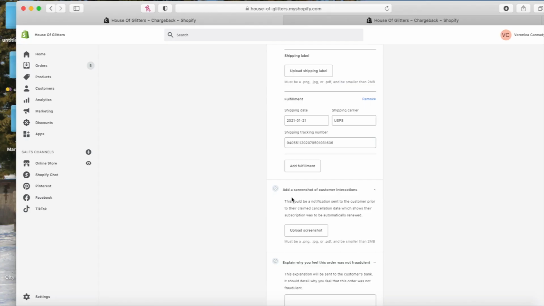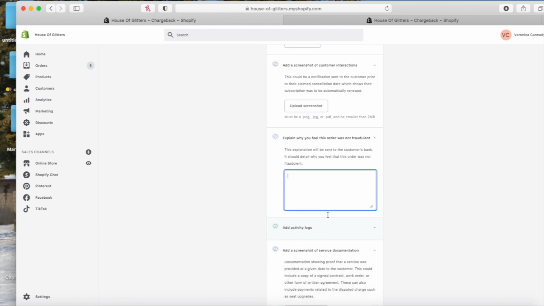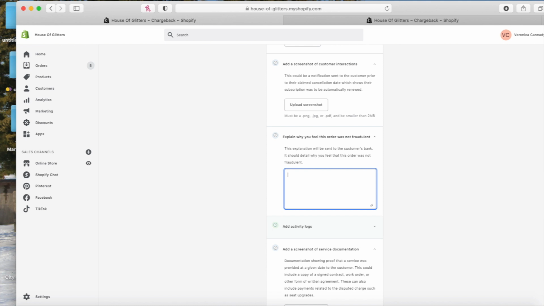The first thing you want to do is add a screenshot of customer interactions. Most of the time, the customer is not going to email you. They're not going to interact with you or anything. You're just going to get a random chargeback, which really sucks, but that's okay. So we are going to explain why you feel this was not fraud. This section right here is where we are going to write the chargeback.